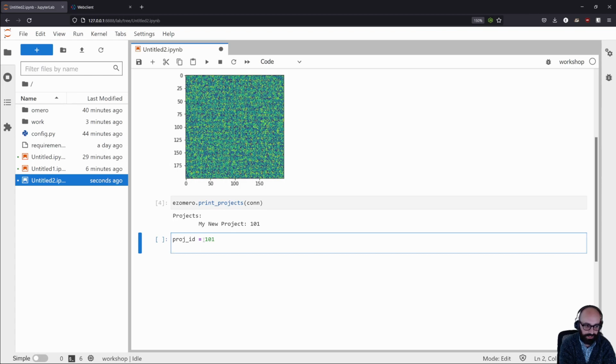So now I can list all the datasets inside this project. And this is the one bit where we don't have good ezomero code. So if you're interested in contributing, this is a really good first project to get involved, because it's a pretty straightforward thing to do. You'll see that I'm going to do it in like three lines, but we don't have a get datasets function in ezomero just yet. So if you're interested in contributing, this would be a really good starting place.